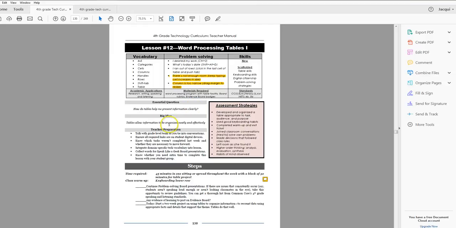Essential question is about communicating with technology, and the big idea is how tables make that organized rather than other things. Assessment strategies are pretty similar. There's nothing different. There's nothing odd about this one. So I think you're good with those. And same with your preparation.